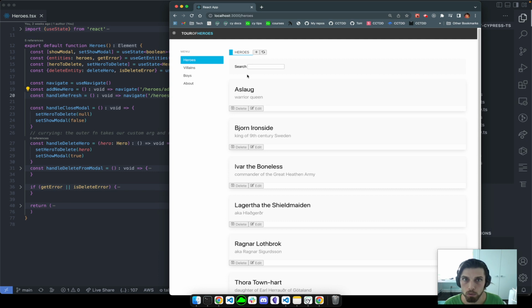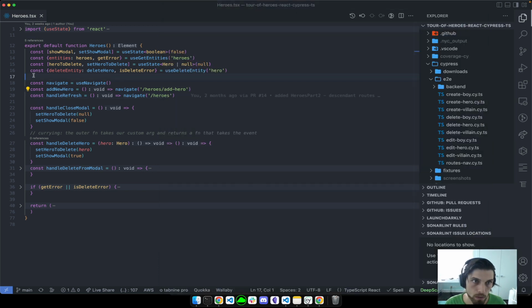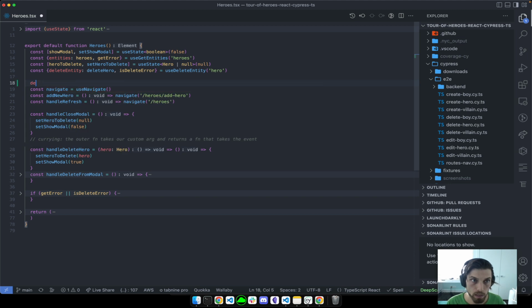So here we have the Tour of Heroes application served locally. Now I'm going to insert a debugger, and for the debugger to work, you just have to remember that your DevTools has to be open. So let's just insert a debugger anywhere.